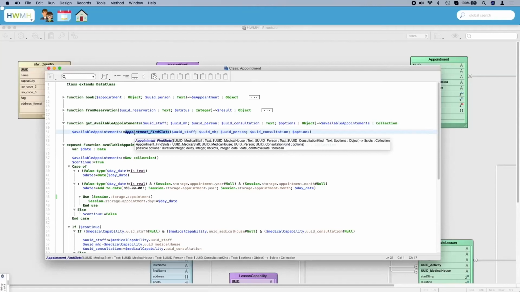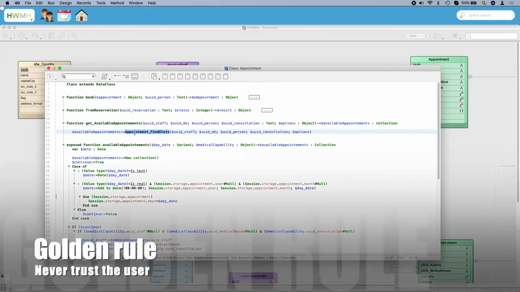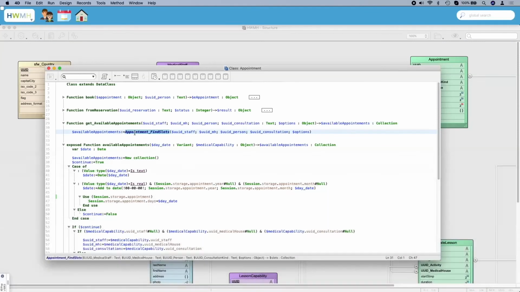Now the question is, why do we have two similar functions in this class? The answer is pretty simple. Available appointments is exposed on the web, so we have to control what the web client sends. Remember the golden rule, never trust the user. So here we set controls on the data that is delivered to the 4D REST server.